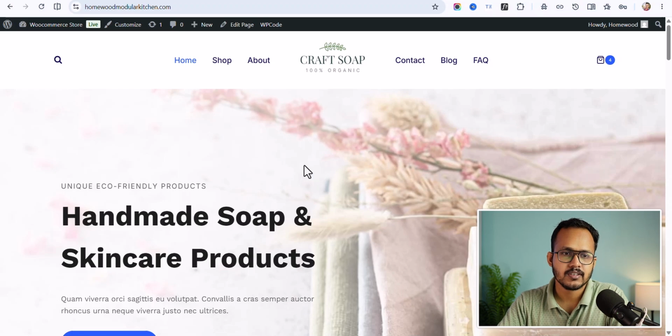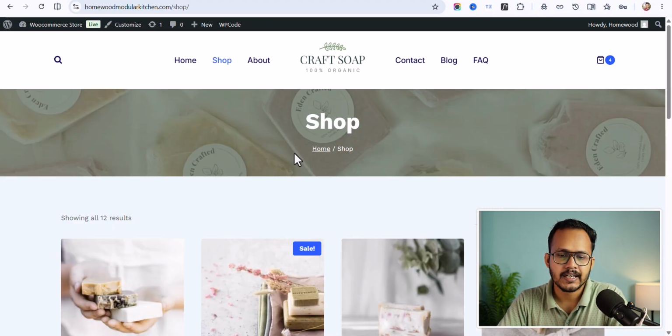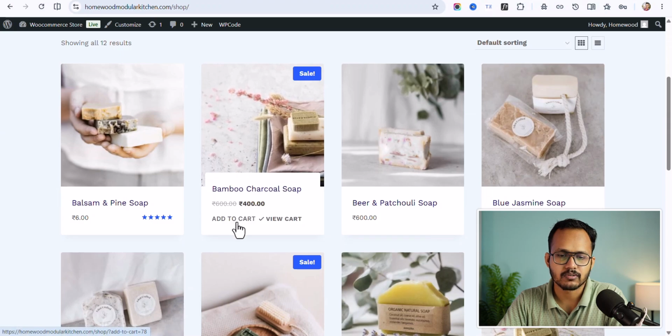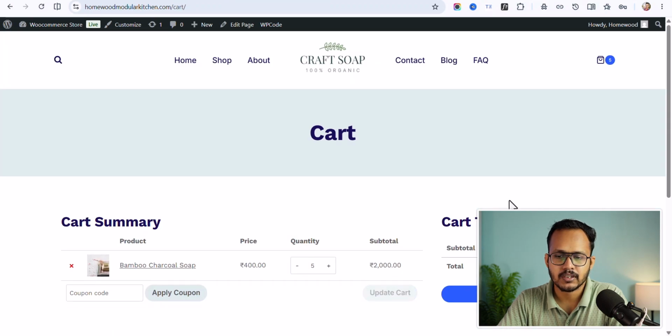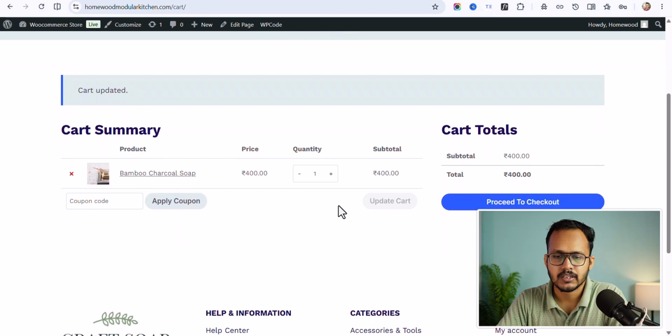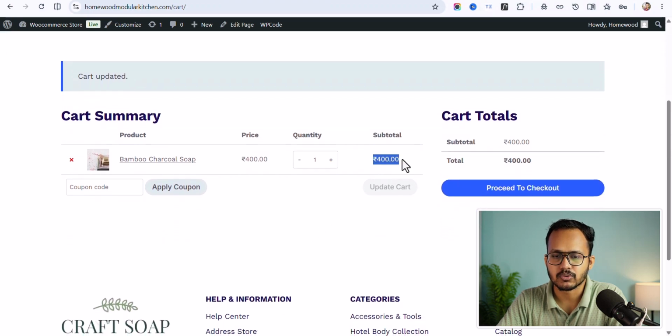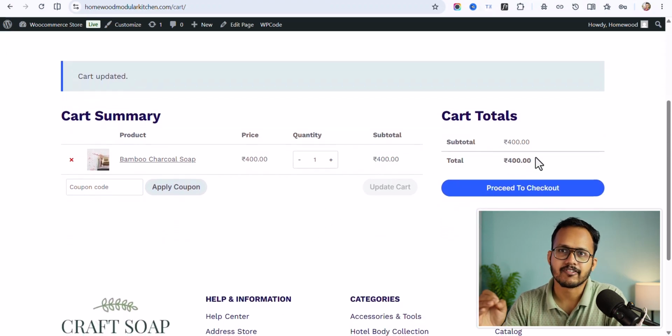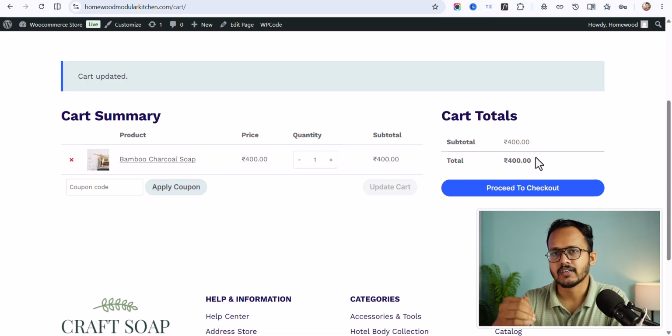So for this, let me go to the WooCommerce shop page first, and let me add this product to cart. Click on view cart. Now you can see we have 5 products of this, so let me reduce that to one product. Now we have added a product worth 400. Now I can add a flat shipping fee for this order, and if they increase the cart value to 1000, then the shipping will be removed and free shipping will be applied.